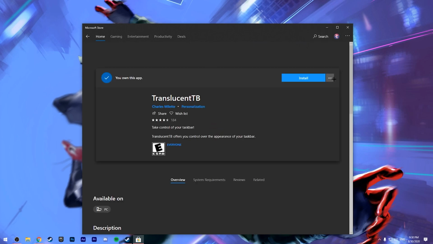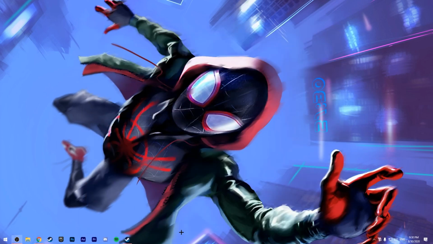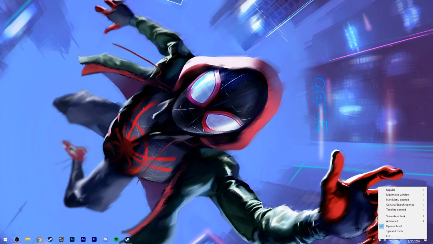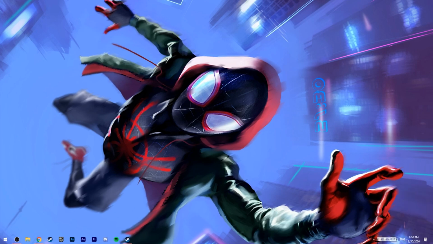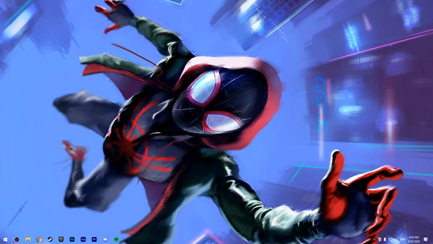You don't need to log into a Microsoft account to download the app, which is really nice. So just download it. It won't take that long. Press launch, and it will instantly make your taskbar invisible. You don't have to do any steps or anything, and it opens when you start your PC. So yeah, that's how you make the taskbar invisible.